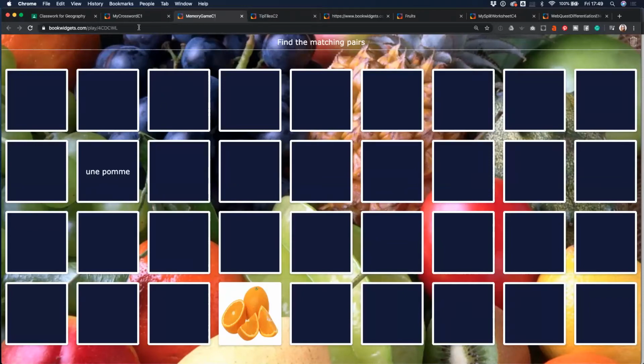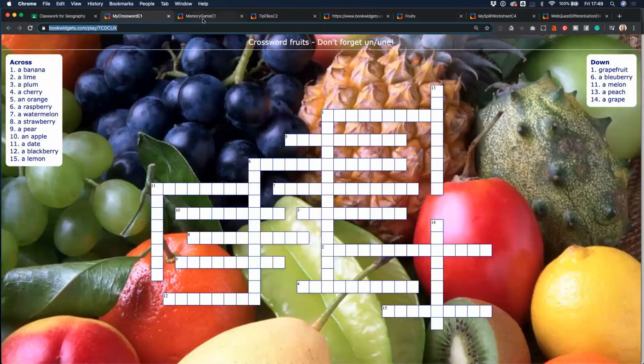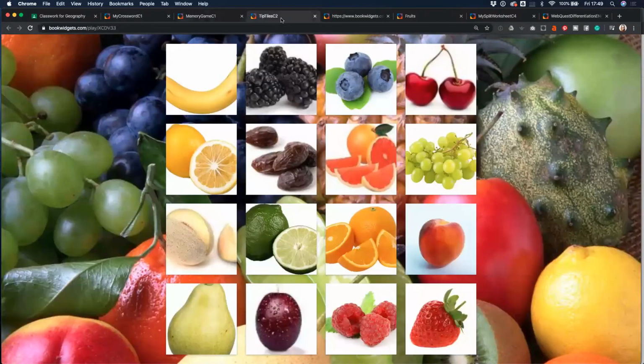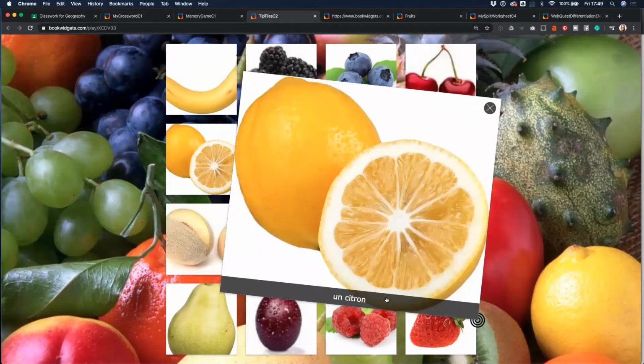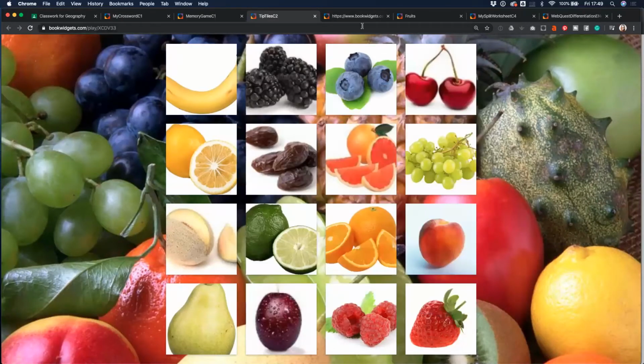So we have a crossword riddle about fruits. We have a memory game. We have some tip tiles. Here this is just translation, but you can actually insert audio as well. So when the teacher just says how it's pronounced, this is also nice.